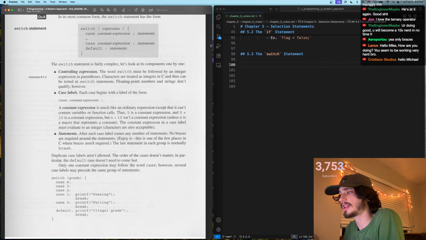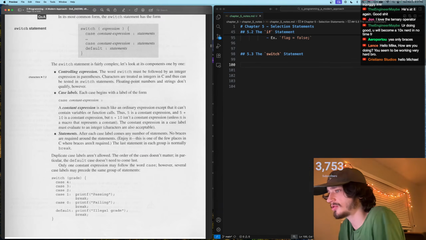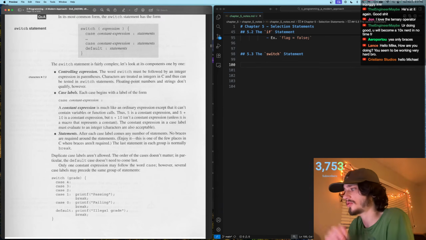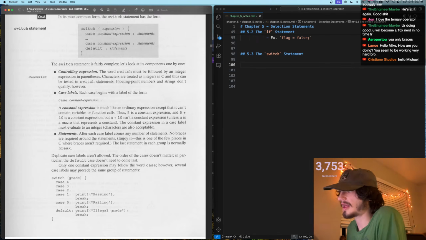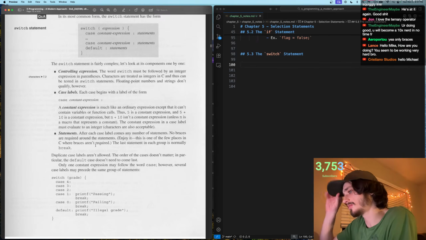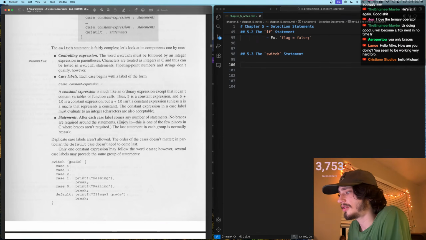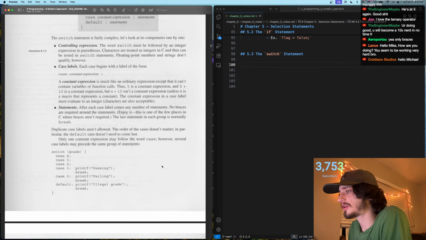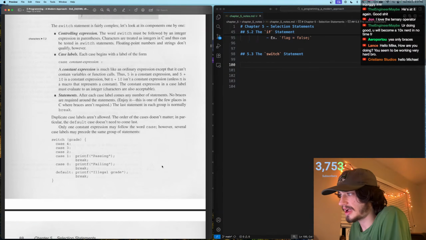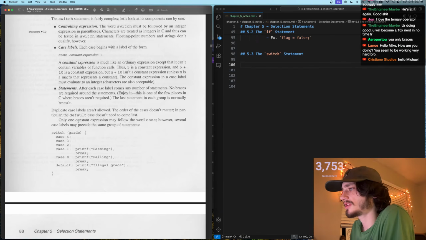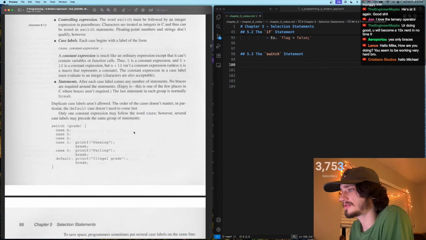Statements. After each case label comes any number of statements. No braces are required around the statements. Enjoy it. This is one of the few places in C where braces aren't required. The last statement in each group is normally break. Duplicate case labels aren't allowed. The order of the cases doesn't matter. In particular, the default case doesn't need to come last. Only one constant expression may follow the word case, however. Several case labels may precede the same group of statements.